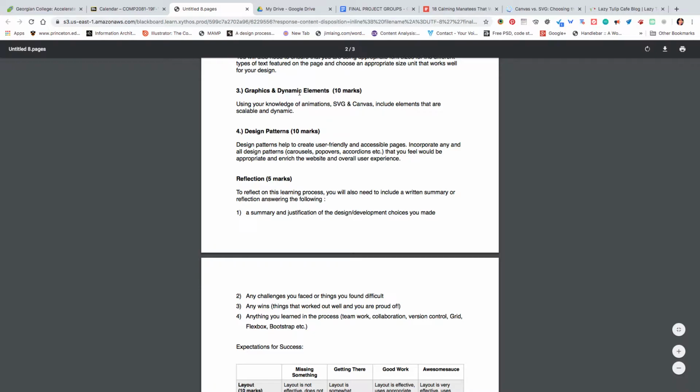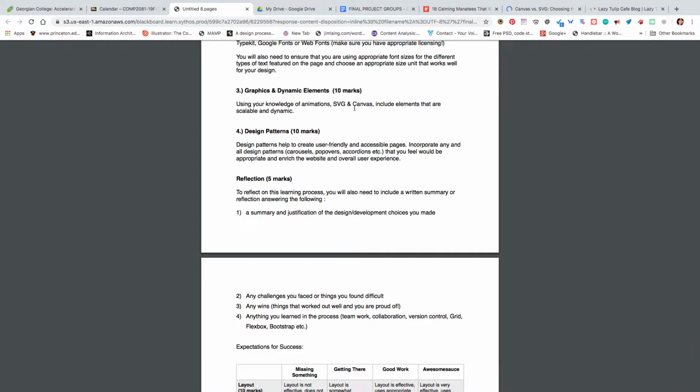So the other component, graphics and dynamic elements. Once we've covered animations, we're going to cover SVG and Canvas today. You're going to include SVGs where it makes sense, any animations that make sense. You don't want to go overboard with your animations, but you do want to make the page a little bit dynamic and engaging, so including those as well. Design patterns, we've talked about those. So things like popovers, accordions, that would work well for the menu possibly. Carousels, anything that you feel would enrich the website, you can add those as well.